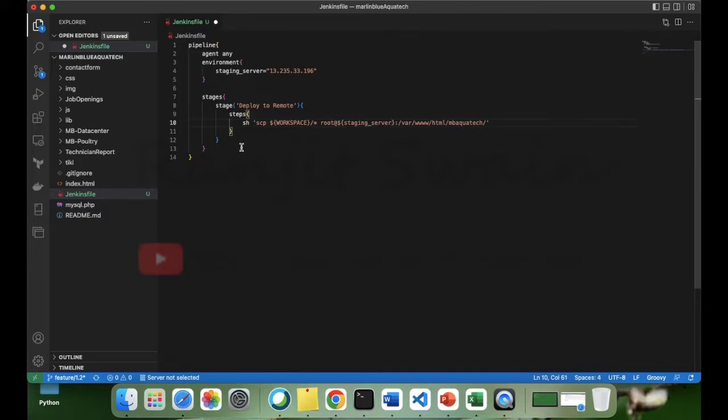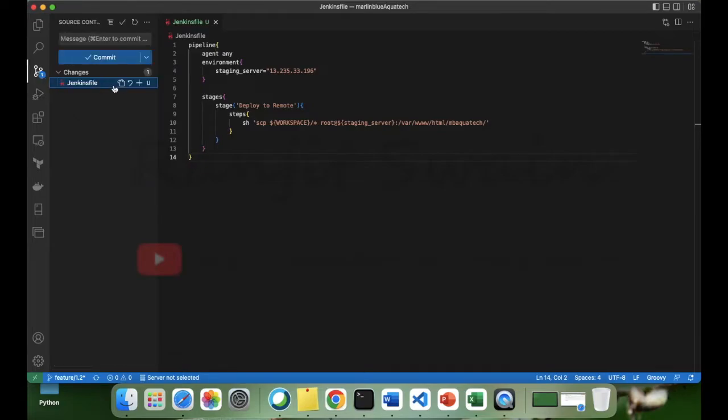Okay, so what we did here, scp workspace and root @ and this is the staging server, where the code needs to be copied to this folder. Now everything is done as per our needs, because we are going to copy the entire folder. So now let's save this file. I saved it. After we save, let's commit this and then push this code to our remote repository. So let's add to staging.